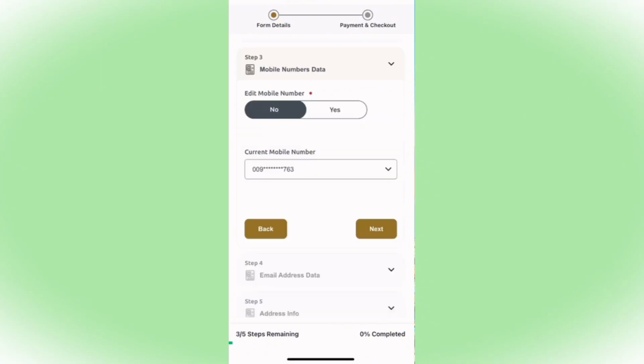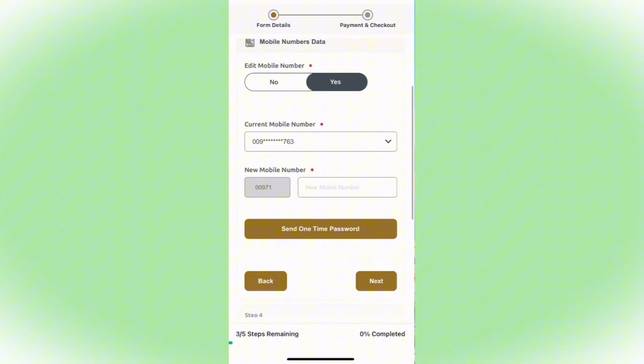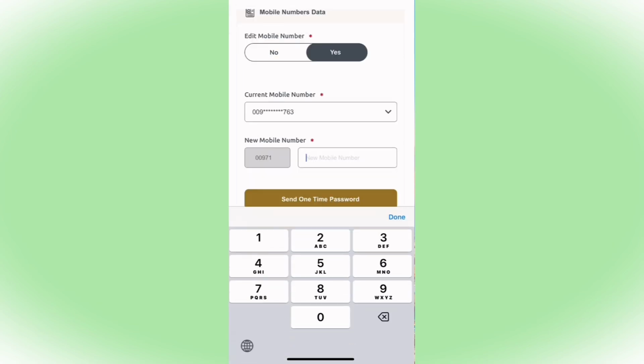In order for us to change the mobile number that is linked to our Emirates ID, we have to edit it. So go on the Yes button for us to edit and enter our new mobile number. As you can see this box here, this is your current mobile number. In most cases, you won't even recognize this number. But to change it, simply type your new mobile number in this box below.